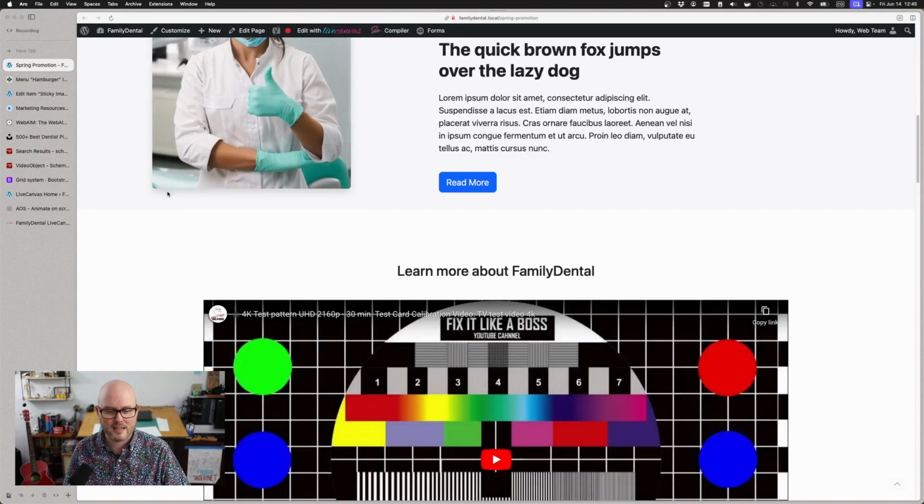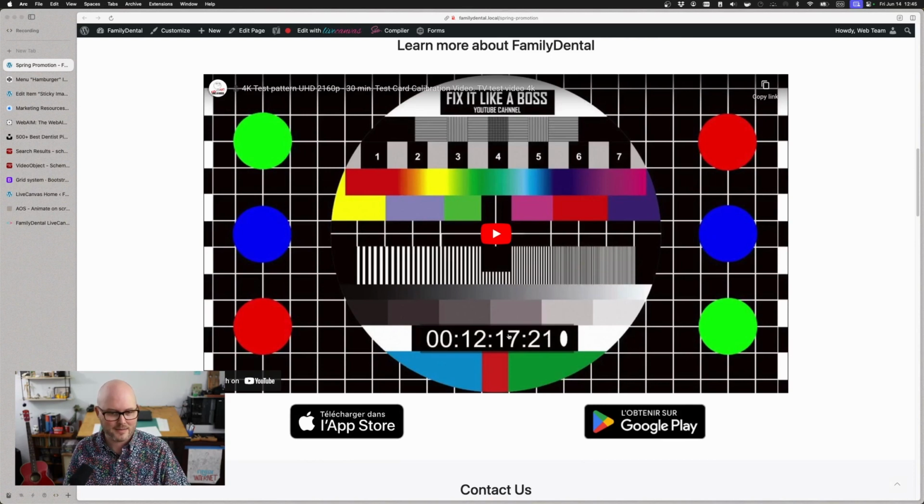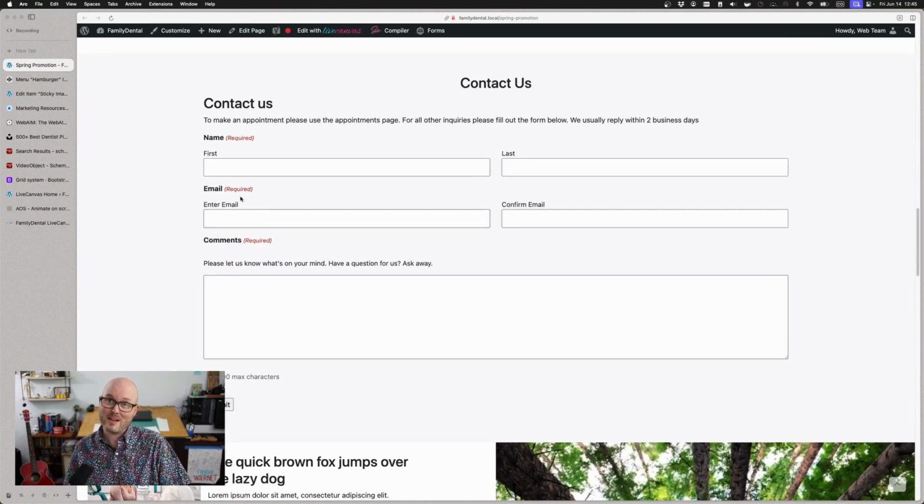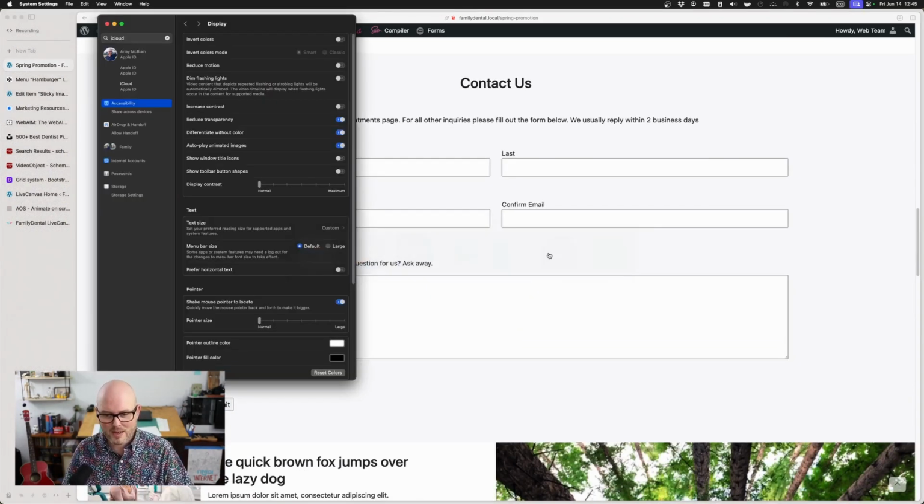Okay, so both faded in there. I said I wouldn't troubleshoot it, and then I did. Okay, so that's adding a little bit of animation. Isn't that cool? Now, let's think about accessibility here.